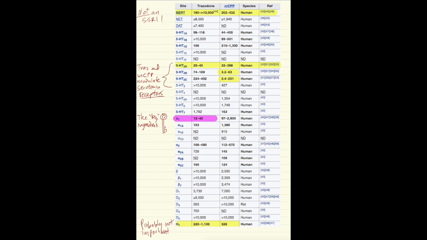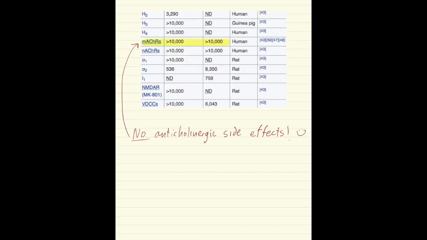Another thing I wanted to mention is if you go down to the H1 receptor, this is histamine, the main histamine receptor. The Ki is somewhere between 220 to over 1,000, which suggests that being an antihistamine is probably not really part of its sedating qualities. And I mention this because I've read many articles over the internet that claim that it might make you tired because of its histamine blockade. I don't believe it.